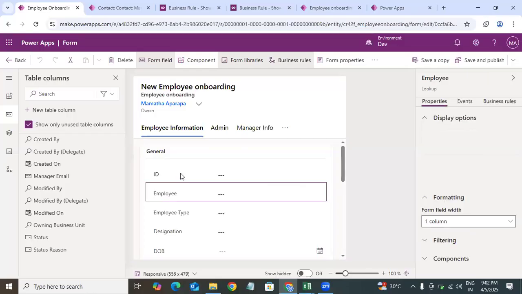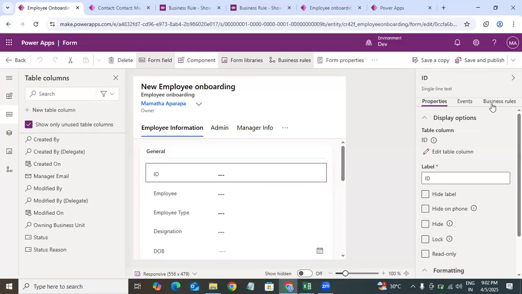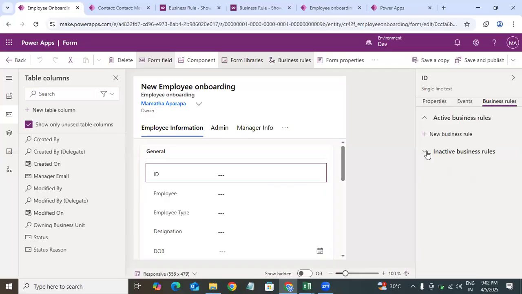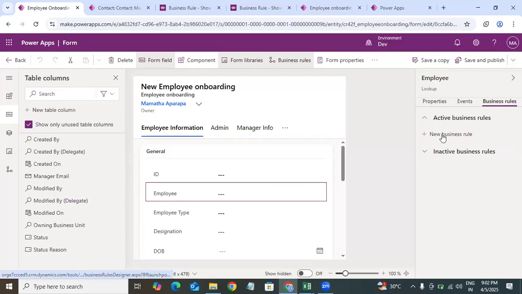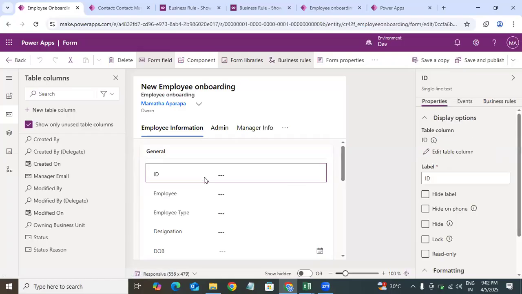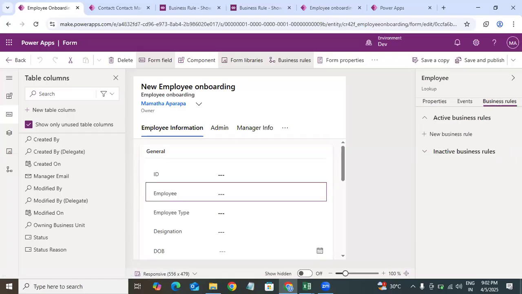If I click on here, automatically for each field, like for this employee field, if I want to add a business rule, here you can create one. Click on new business rule. That will be on the right side of your panel, the third tab. Got it?